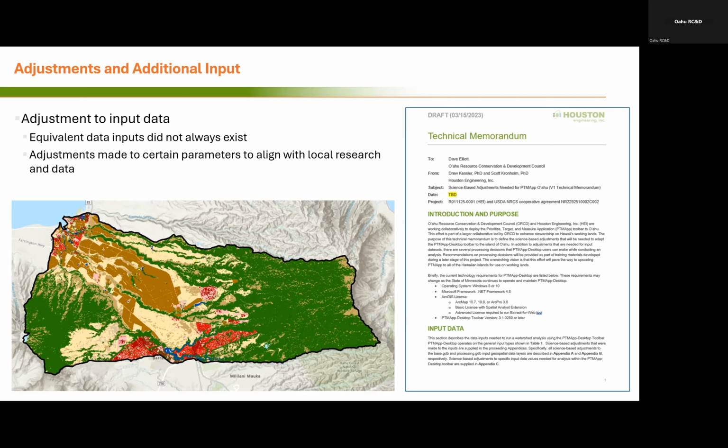And on the right hand of the screen is just a screenshot of a technical memorandum that was created specifically for doing that, taking data and adjusting it to Hawaii standards to make sure that it was more appropriate for modeling water and nutrient and sediment flow in Hawaii. Yeah, and this document that he's showing is a great document that Houston Engineering put together that really spells out pretty easily understandably the data sets that we needed, their default values, and how those were adjusted to make them more Hawaii specific.